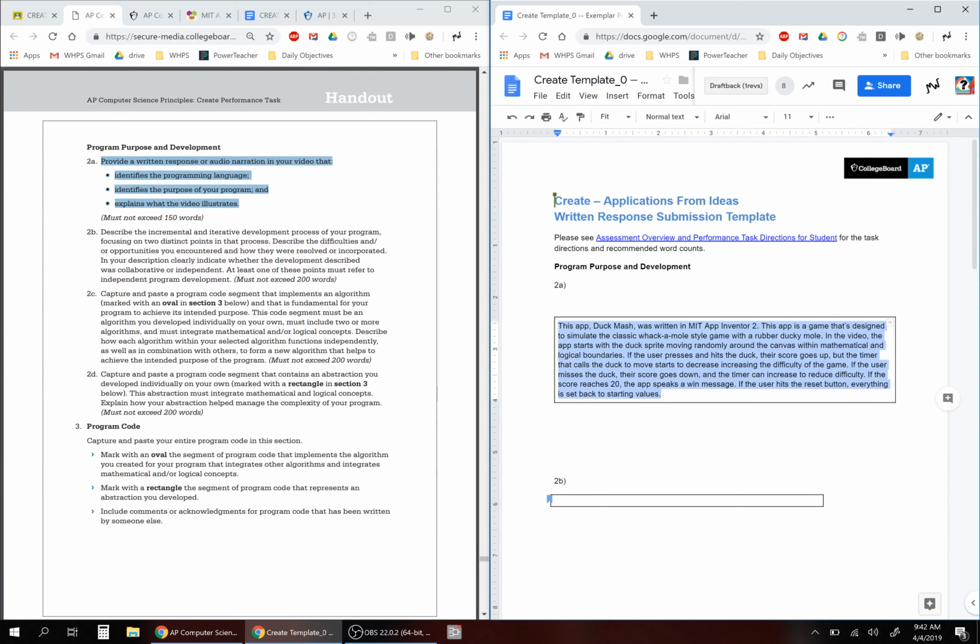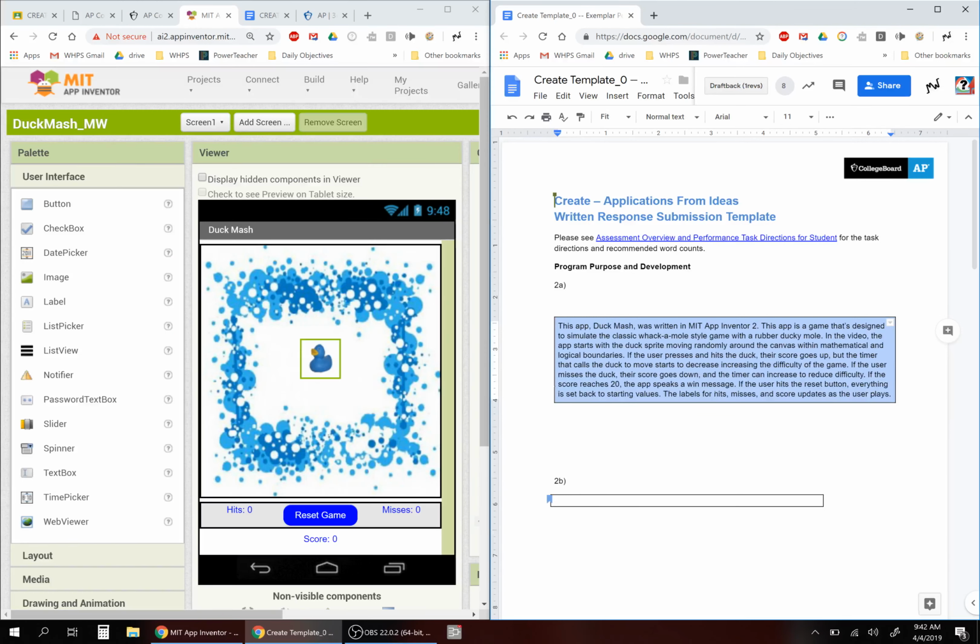Score, hits, and misses update as the user plays. So the labels for score, we'll do it in order. Hits, misses, and score updates as the user plays. Control Shift C. 135 words.